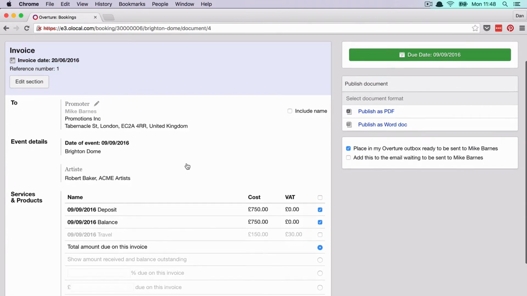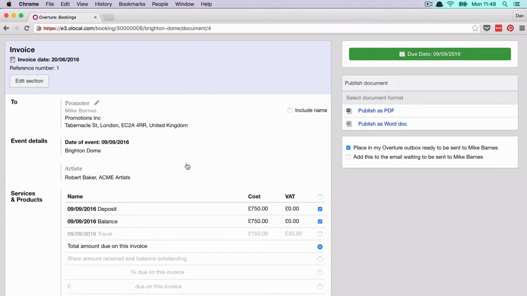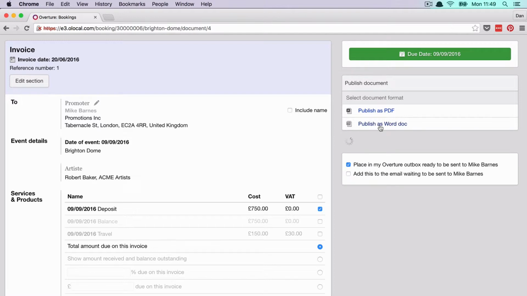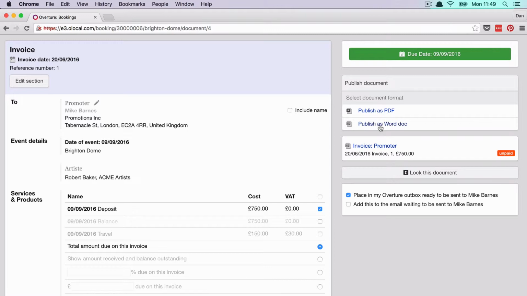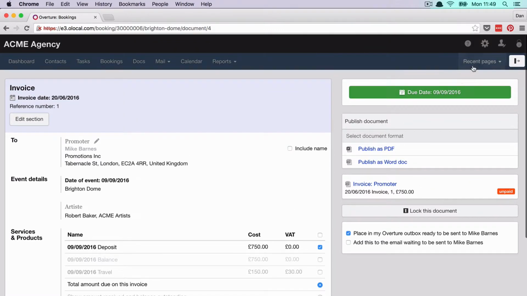You can see on the invoice screen that I can now select the options I require. So let's say I want to create an invoice for the deposit. I can simply select this radio button here, and again I can then hit Publish Document in the sidebar. Let's choose a Word document this time, and the document is then created. Back over at the booking screen, I can now see both of my documents in the sidebar.